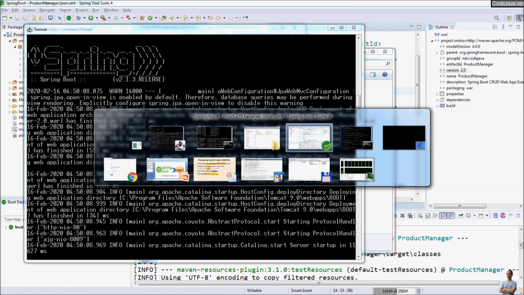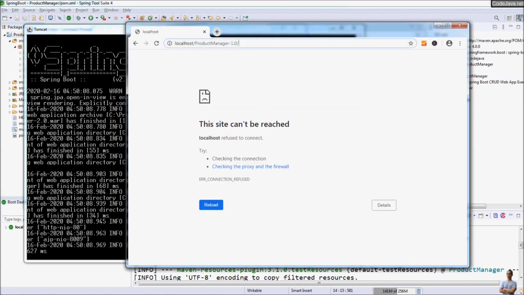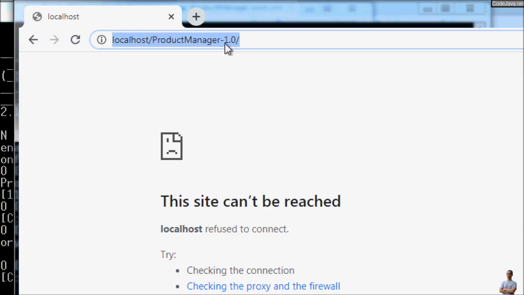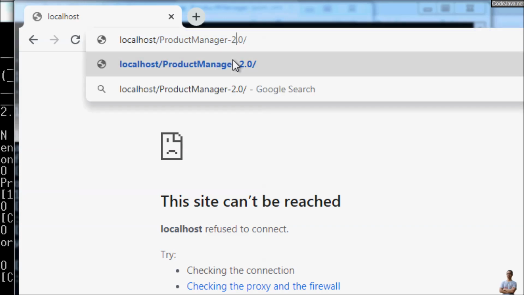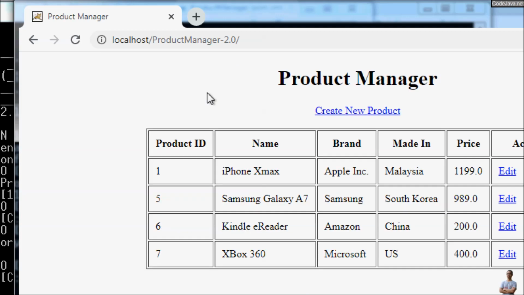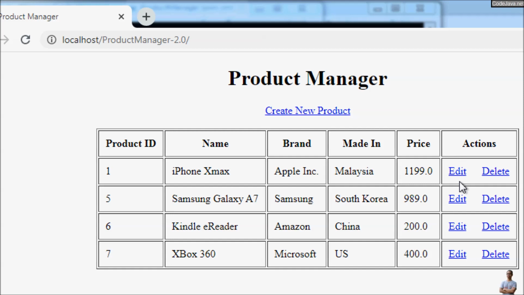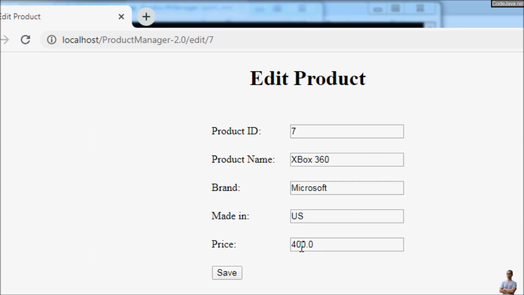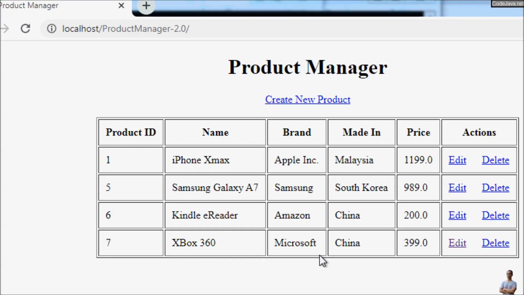Now let's test in the Chrome browser. This time we need to enter the context path, which is product manager -2.0. You see. Now let's try to edit product Xbox 360 here. Change the price to $399 and made in China. Save, and you see it is updated to China, and the price is $399.